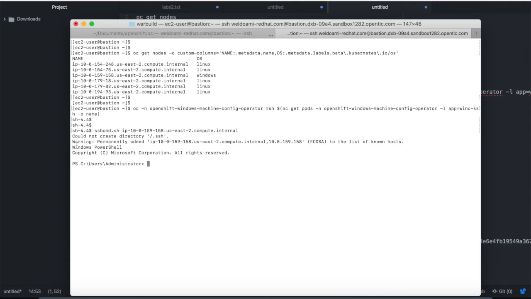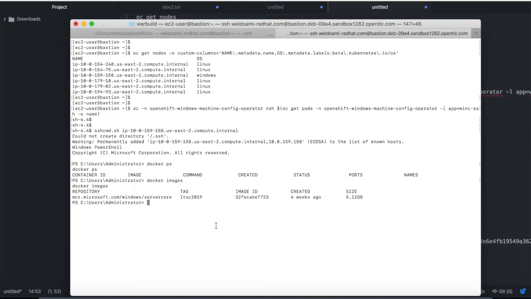So what we can quickly do, for example, is see what is running there in terms of container images. We can say docker ps. Are there any running containers or not? There is nothing running there. We can also see the images. Yes, we can see that the Windows Server Core image is there on the Windows server, and this is done using the job, the one we have seen completed.